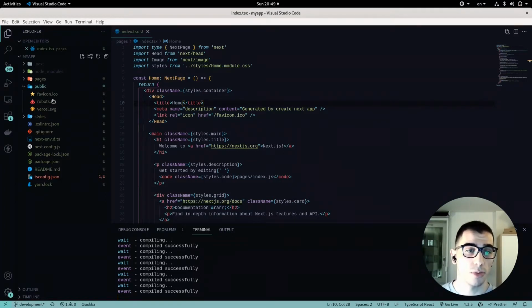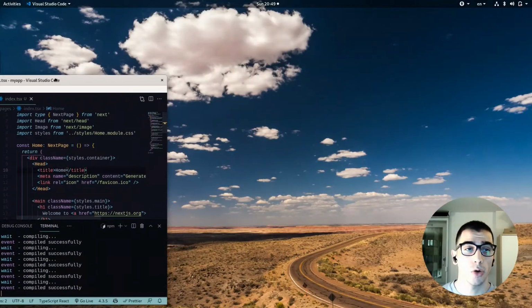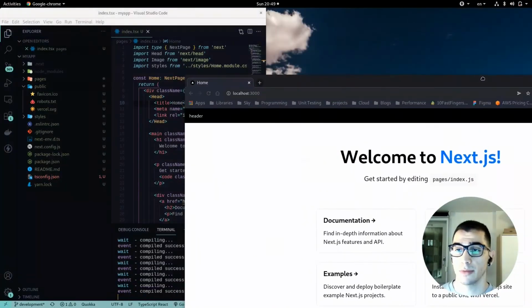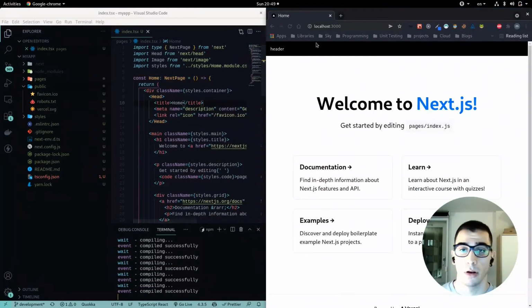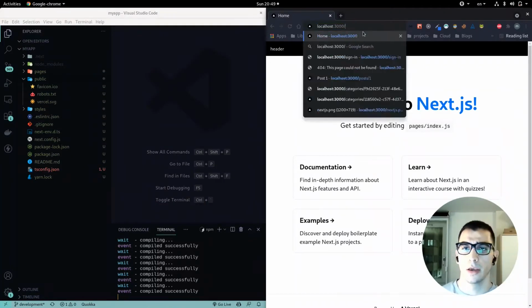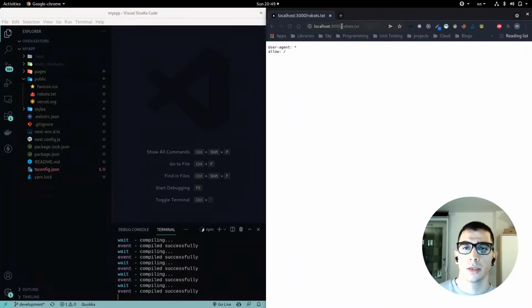So there is a robots.txt, the favicon, and the Vercel logo. I will put my browser window on the side so that we have visibility of what we access from our local server. And here I will be simply adding the name of robots. So we see that we don't need to include public at the front to access any asset, and we only need to provide the name of it. And in the browser we get a valid response with some information.